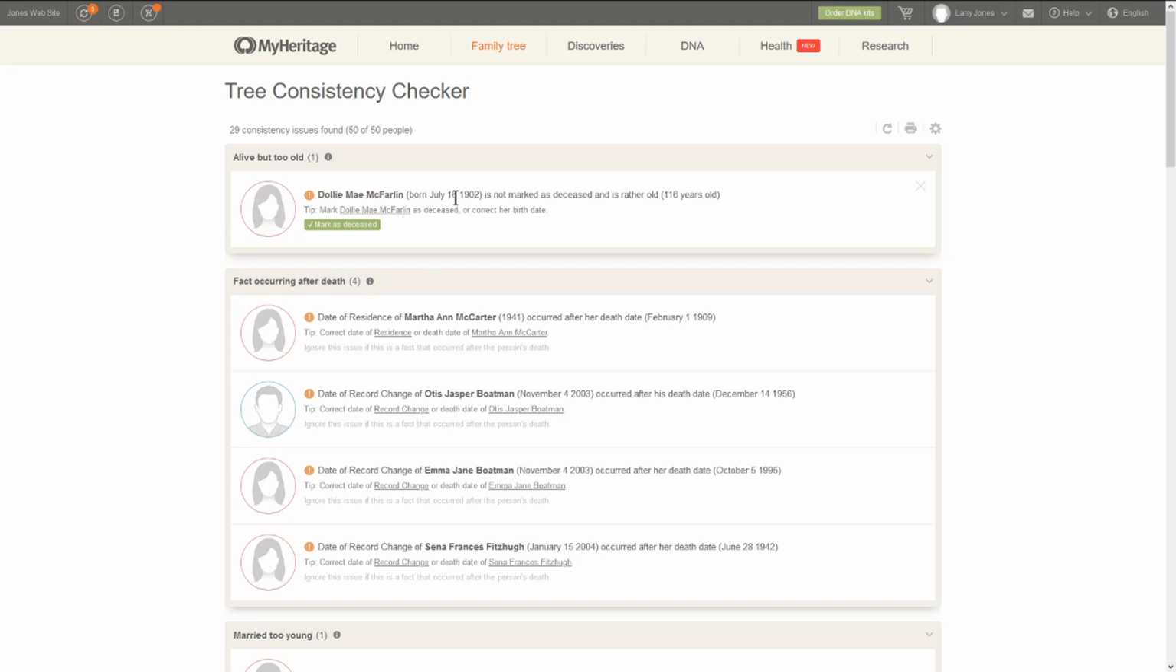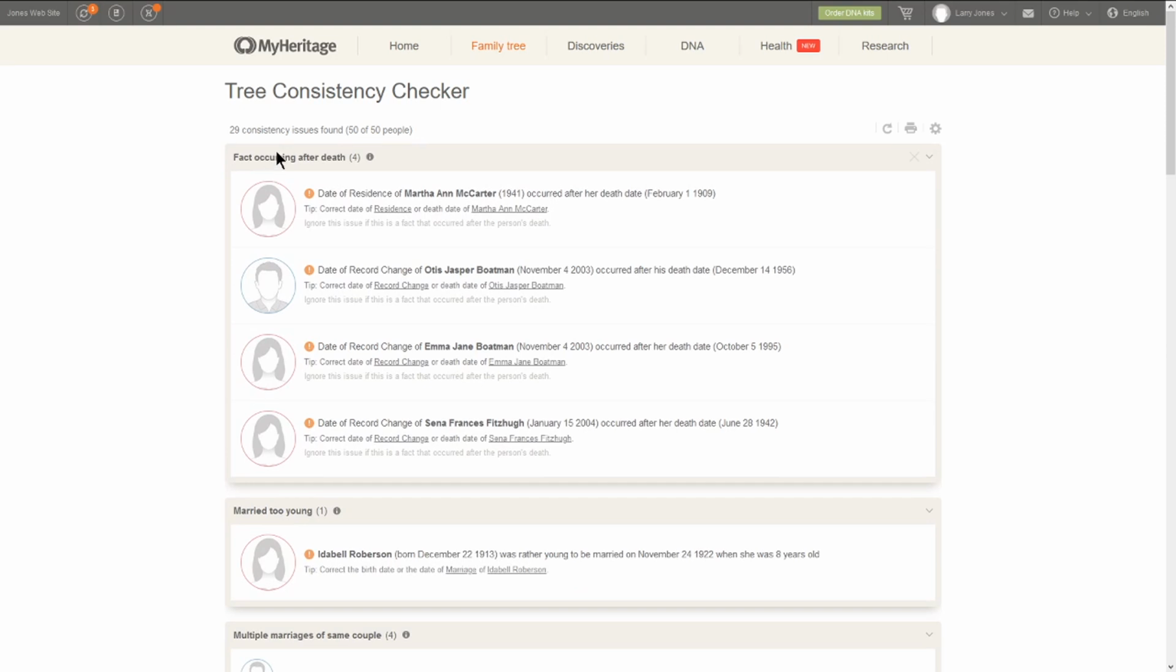Dolly Mae was born in 1902 and is not marked as deceased, and is rather old, 116 years old. You can mark her as deceased. Okay, so I don't have to put in a death year. I can simply right here click. Now she's marked as deceased and alive but too old. Okay, so now fact occurring after death. It shows here that Martha McCarter 1941 was after death date in 1909.